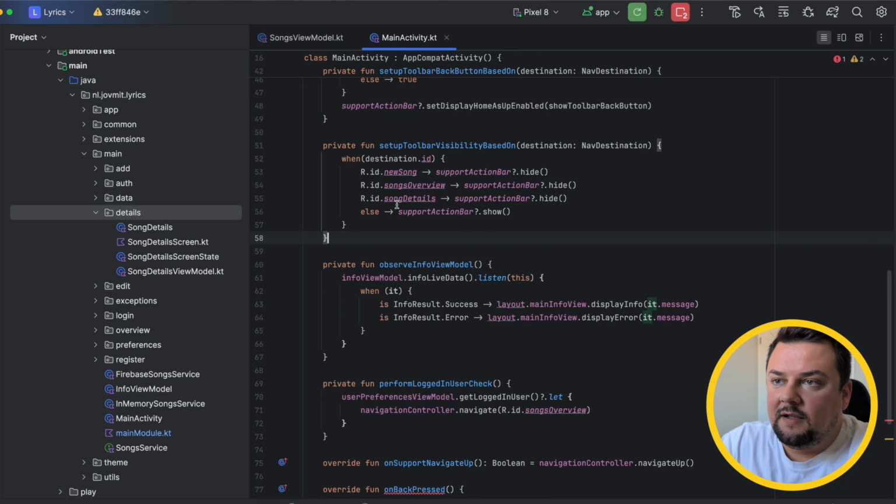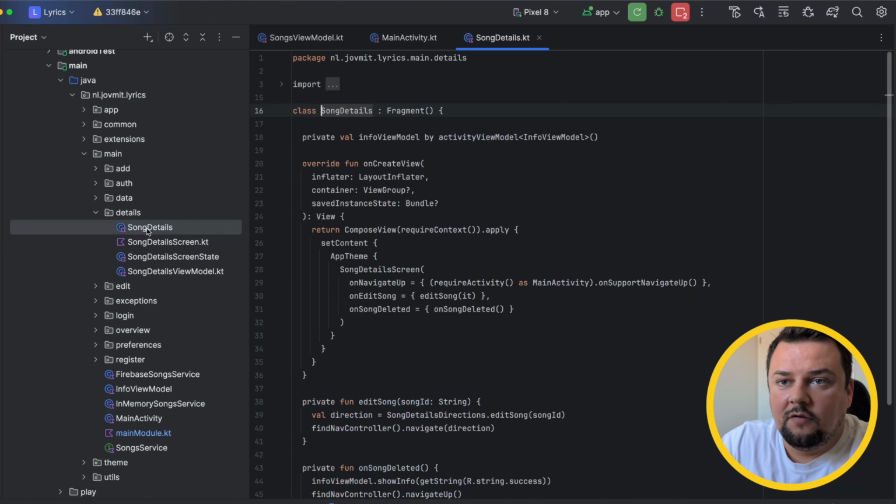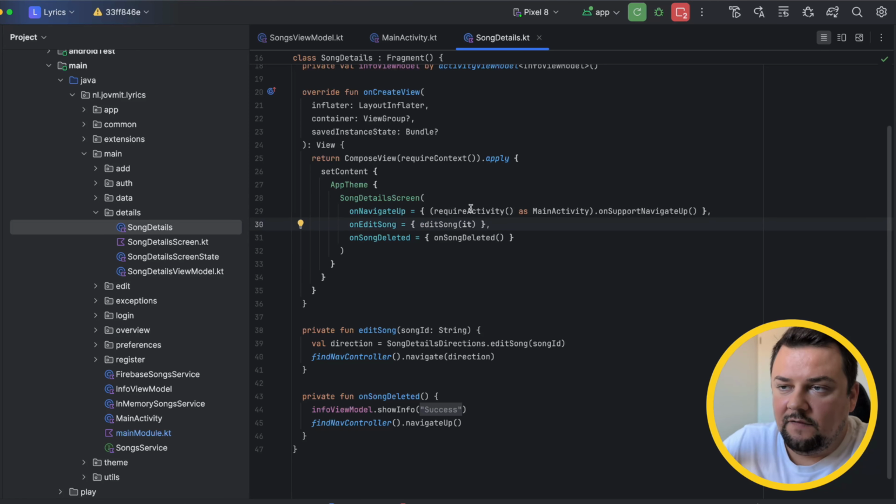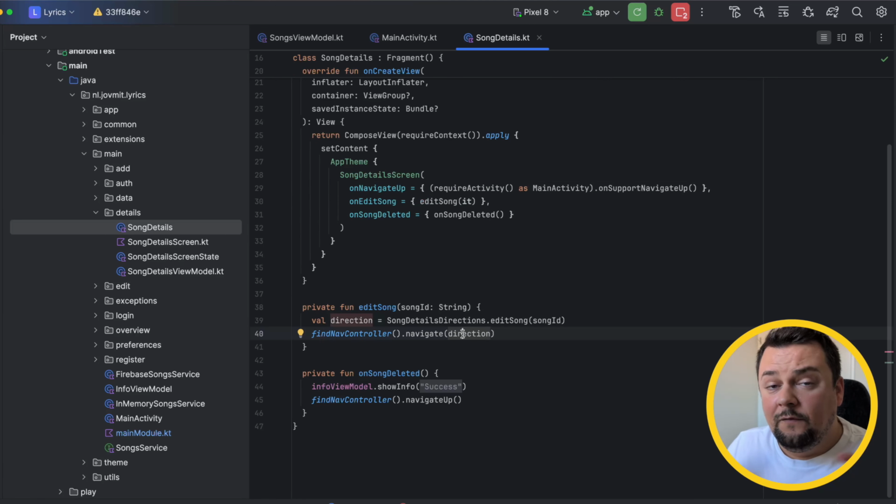So here for the main activity, I've added the song details destination to hide the toolbar. And here in the song details, I've replaced the UI with a composable screen. But here we have some interesting stuff, which is when we open the details, we can edit a song directly from there, meaning that we can navigate to edit song. And in that sense, we are getting the argument, the song ID, that we have to pass to the other destination. So for this purpose, something interesting is that when we pass arguments, regardless of whether it is Compose navigation or the previous navigation that we have, we can get those arguments directly in the view model.